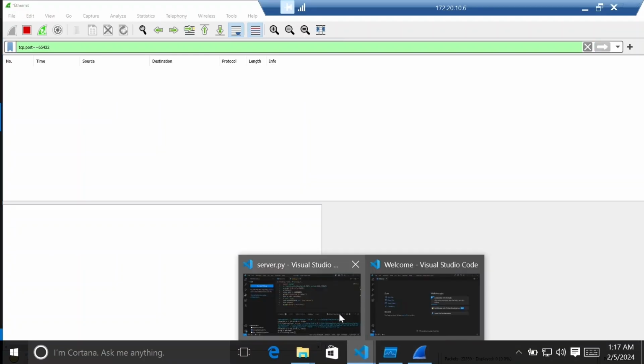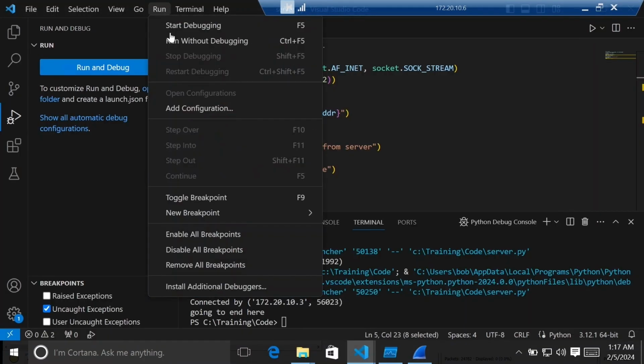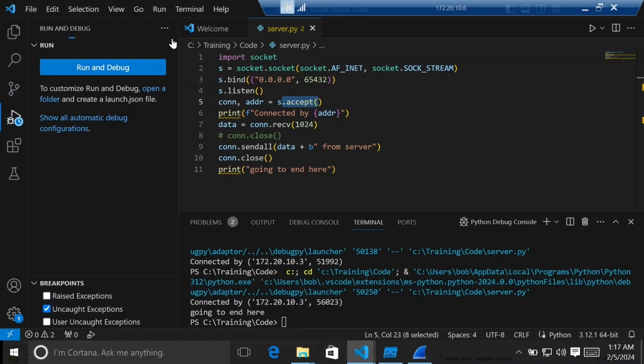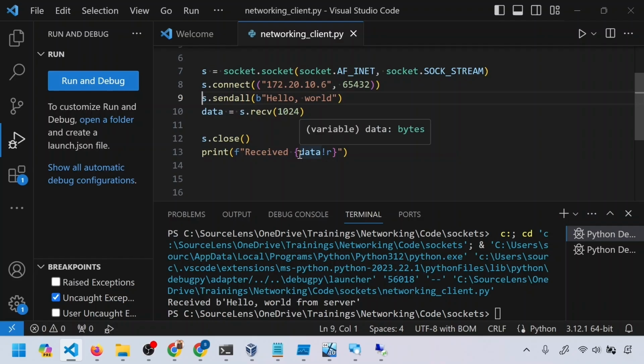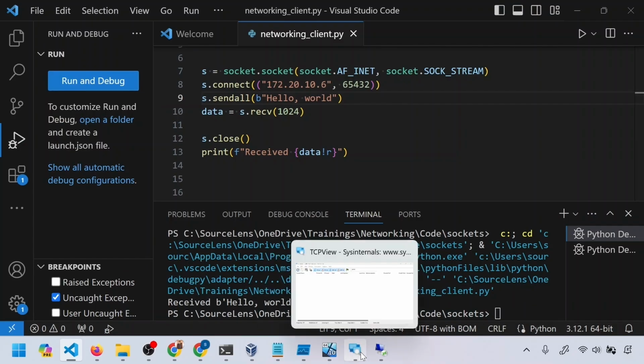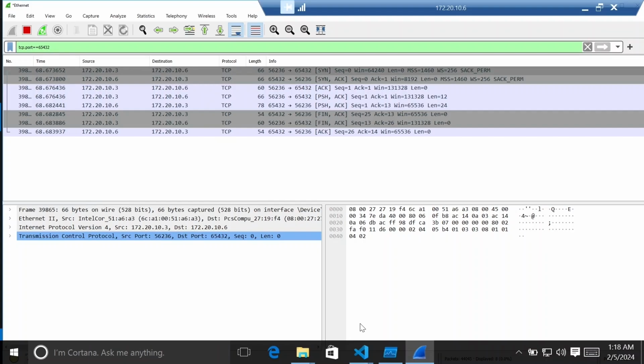Now I'm going to start the server. Run, start without debugging or with debugging. Doesn't matter. We don't have any breakpoint anyway. So again, I'm starting the client. Don't have any breakpoint here as well. Start debugging. Yeah, all working. Let's see if we got something in Wireshark. Yes, we got exactly what we want in Wireshark.